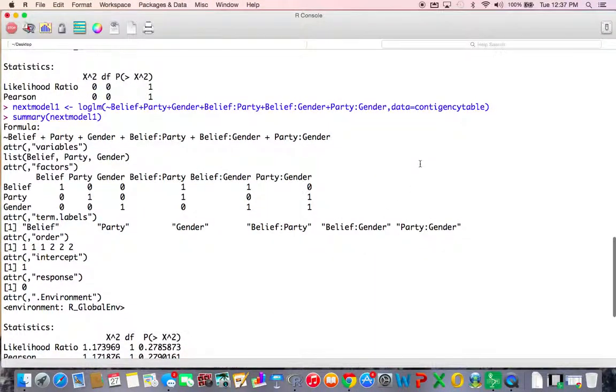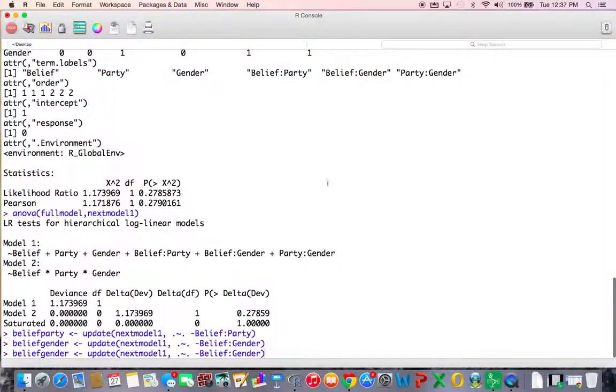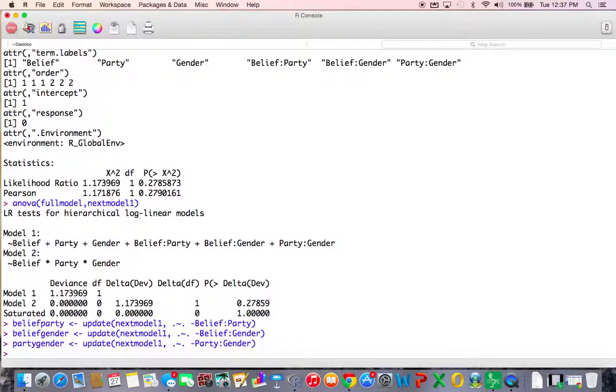The next interaction that we had was party gender. So I'm just going to call this party gender, and I want to eliminate that part. Now this makes our analysis a lot cleaner, because what we can do now is run our ANOVA across our next model 1 with belief party.